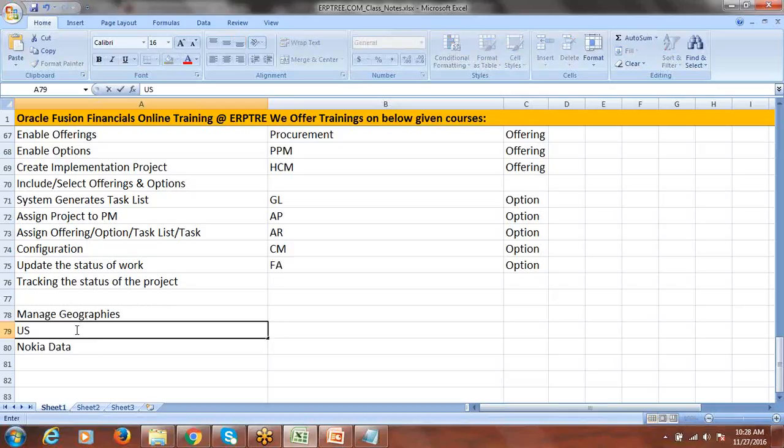I want to load the data for US. I'll select US and submit the Nokia data, so that the system will activate the Nokia data from the Nokia source, which is related to US, by following the geography structure which we follow.